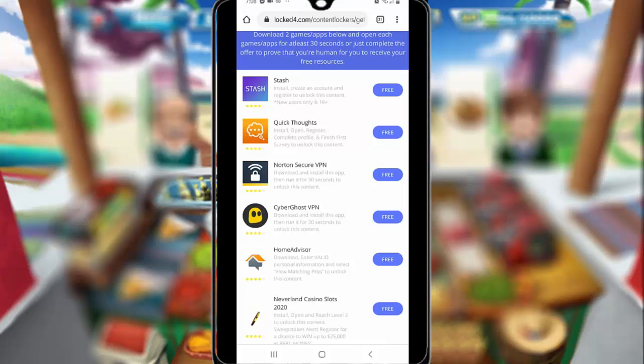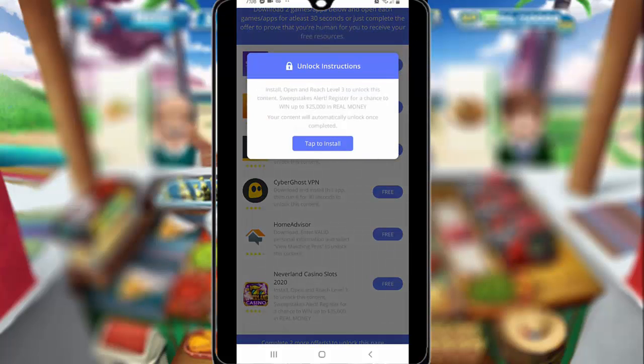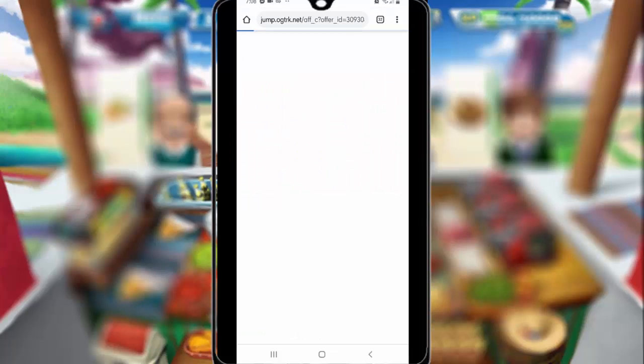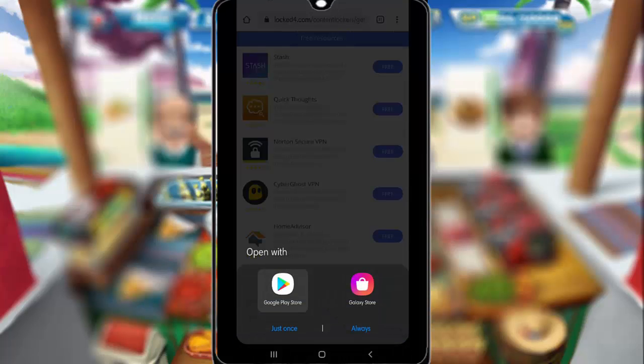After the generator finishes, you'll be asked to do some simple verification tasks for us to avoid bots in our generator. For example, to download 2 games or apps and play for 30 seconds, or just complete the offer, which is very easy and fun to do. So let me do this and I will show it to you.